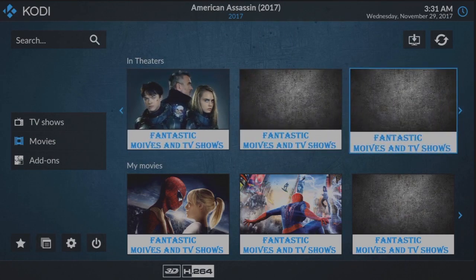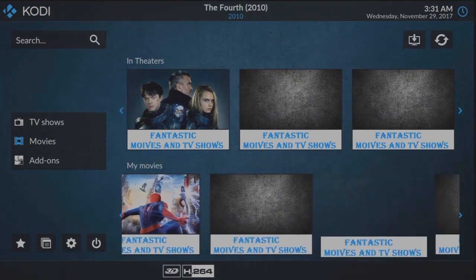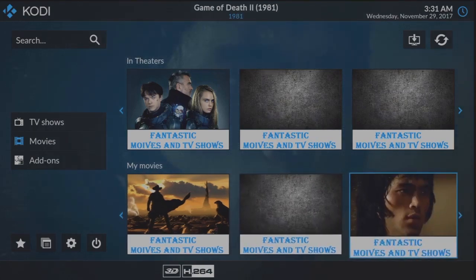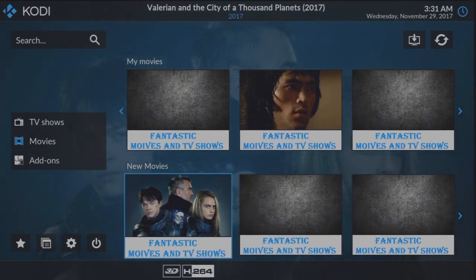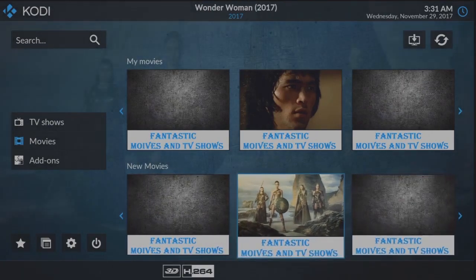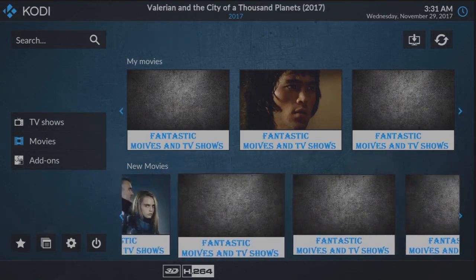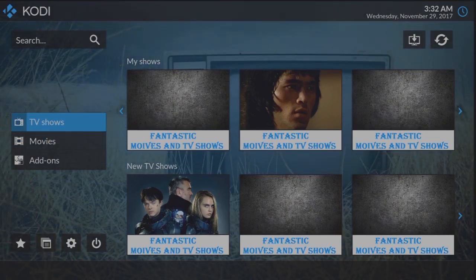Same thing for my movies. This is just my collection of movies that I've watched or I've added to my collection to watch, whatever. And then I have new movies. Pretty self-explanatory. But I wanted to show you what happens when you watch a TV show. So we're going to go back to TV shows.